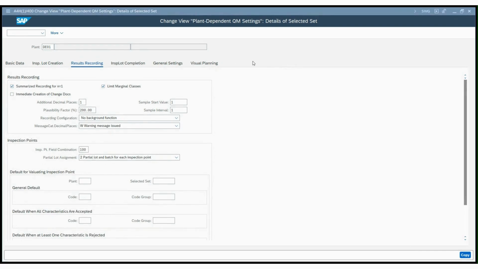Okay, when we talk about the summarized recording, n equal 1 means the system determines that you need to just inspect one sample. In that case, this will help to streamline and facilitate the inspection, summarizing the results instead of going through all the different characteristics. But this is a particular functionality. We might see it later, in another video.